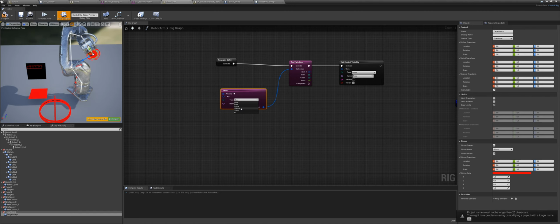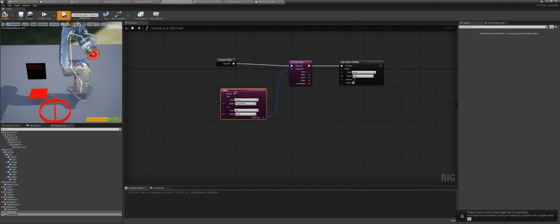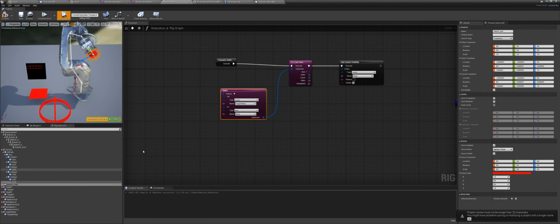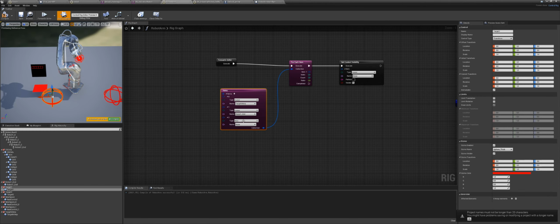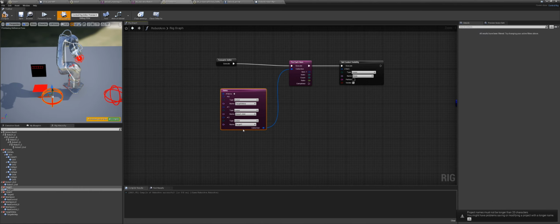So control the target interp, hit a plus. This thing should be hidden, the robot one end, the control robot one end, and then the targets as well. So target 1 and target 2, control target 1 and control target 2.